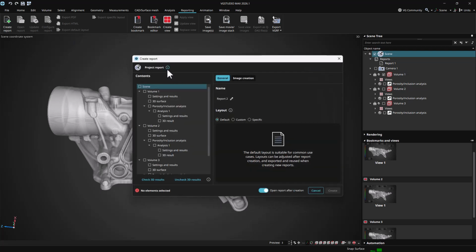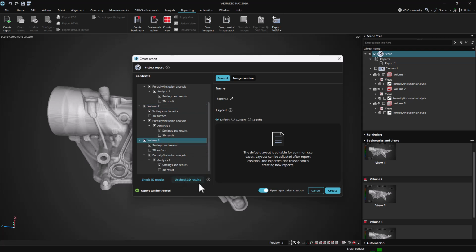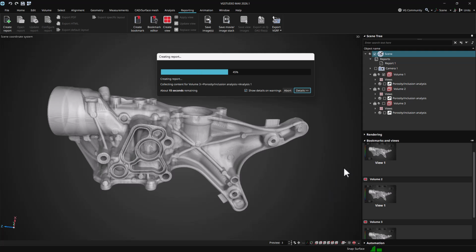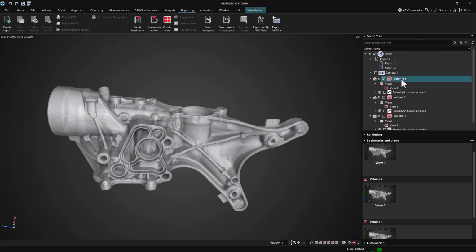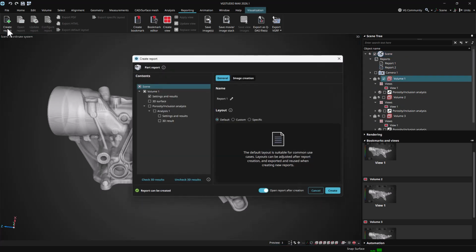Note how the reporting dialog indicates the type of report that is being created, and how content from all objects in the project can be included. Part-specific reports, on the other hand, are associated with exactly one inspected part and can report all the results and objects belonging to that part. Just select a CAD, mesh or volume object and use Create Report.